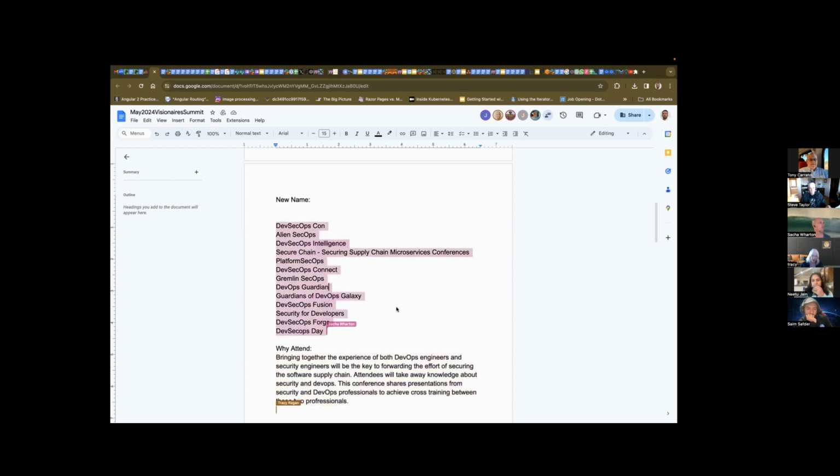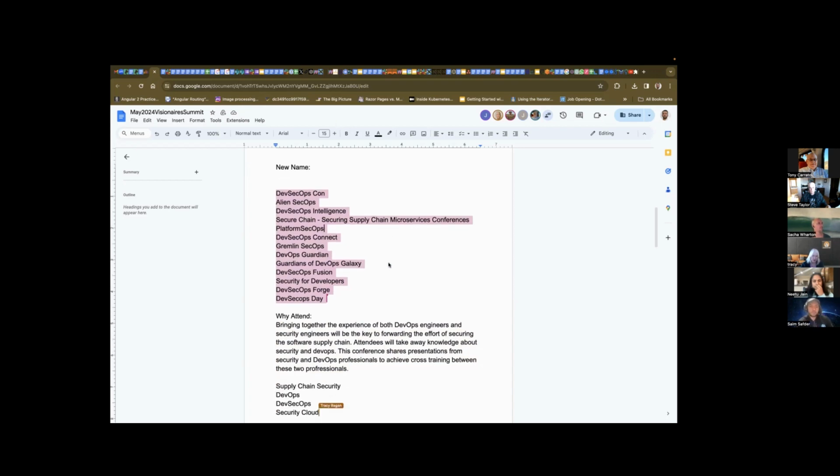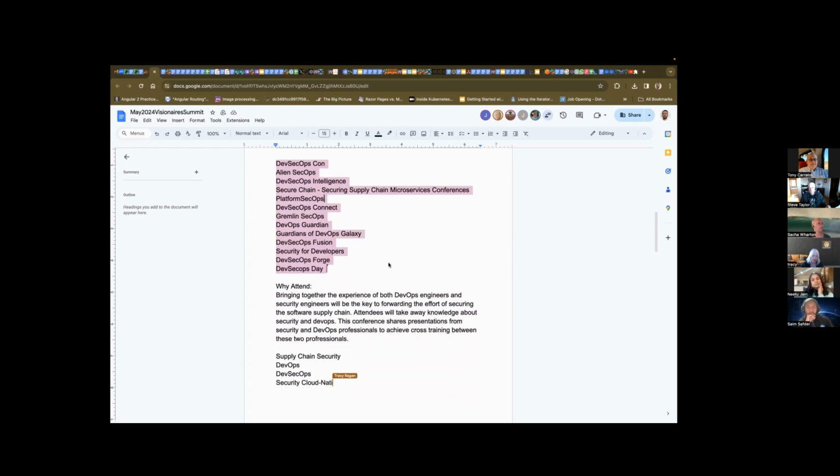We'd have a security track. We'll just call it supply chain security. We'd have a DevOps track. We may even have a DevSecOps track. And we could possibly have just a cloud native challenge, securing cloud native application challenges. So those would be my suggestions. And again, we'll leave this open and we'll do some wordsmithing on this as a team.